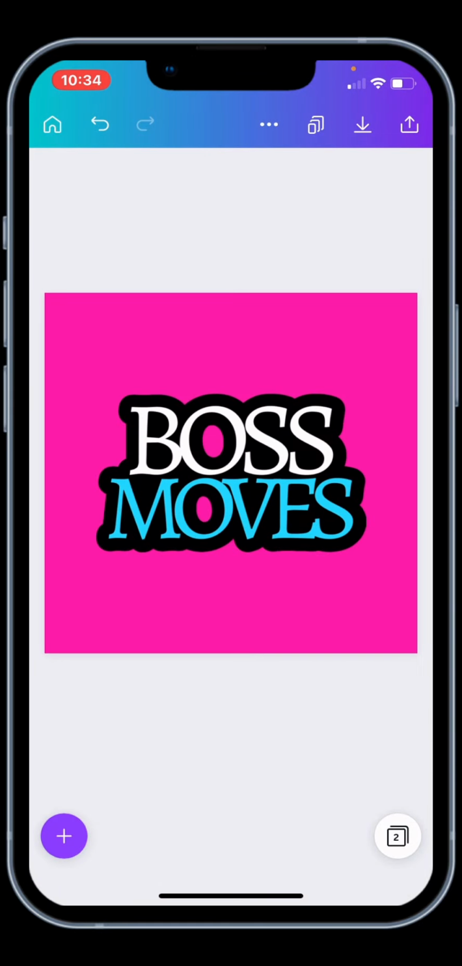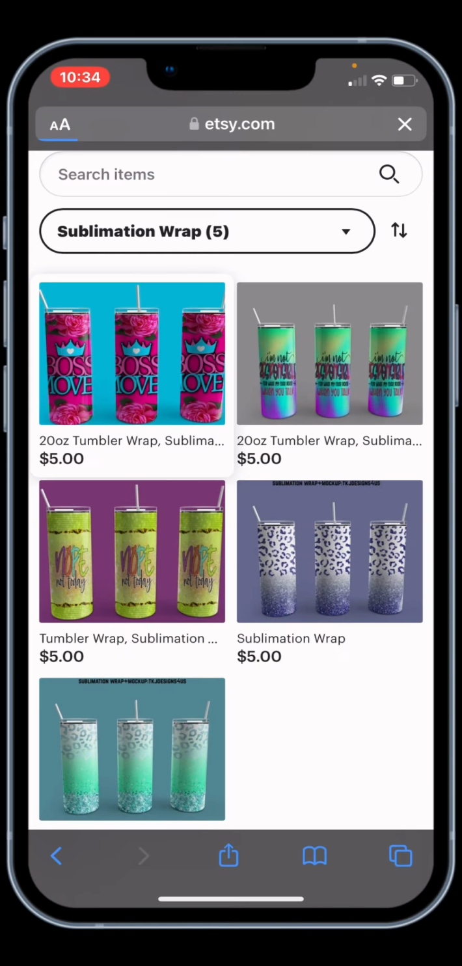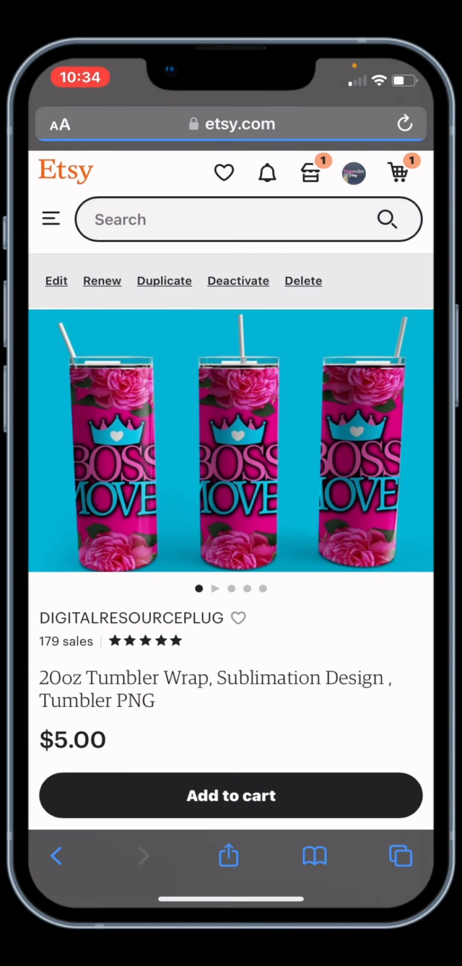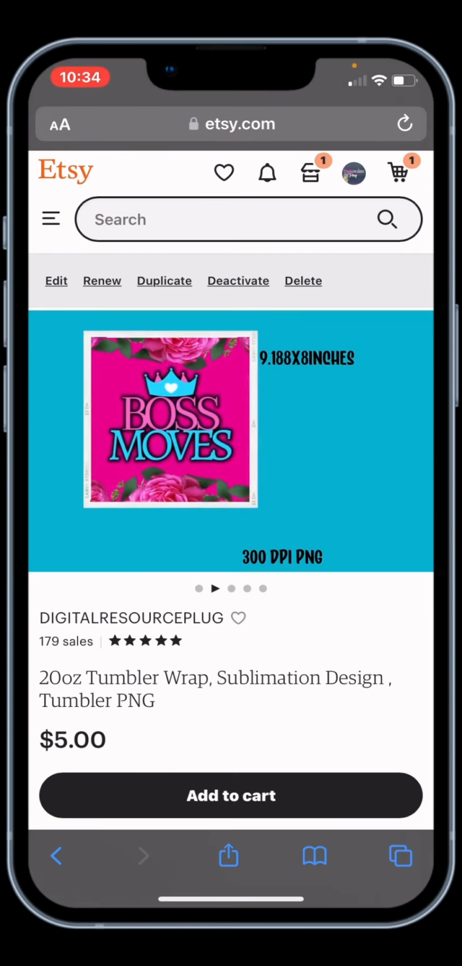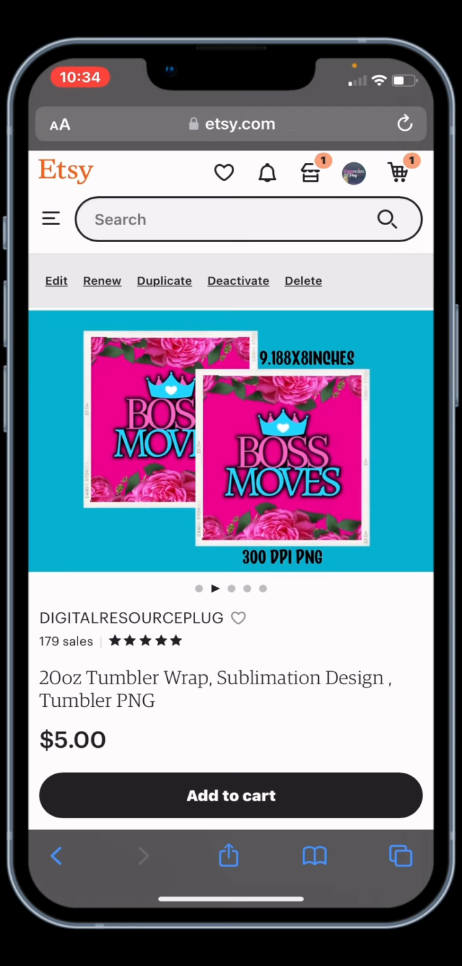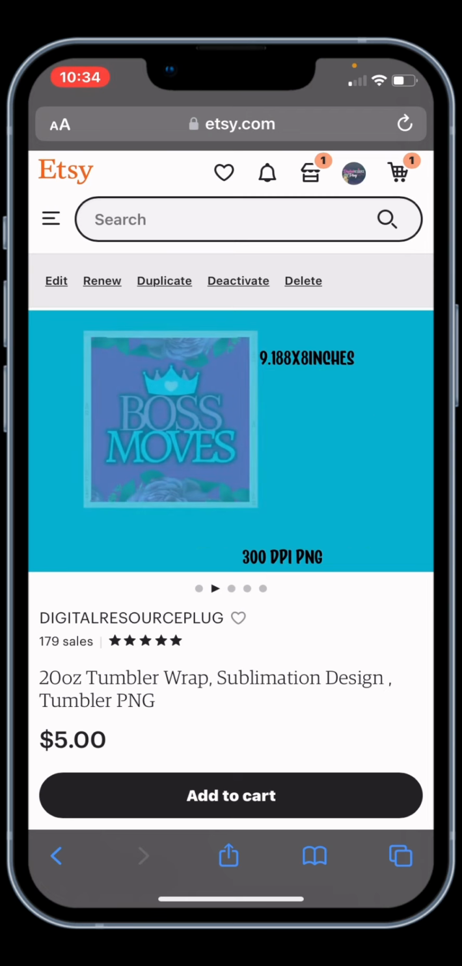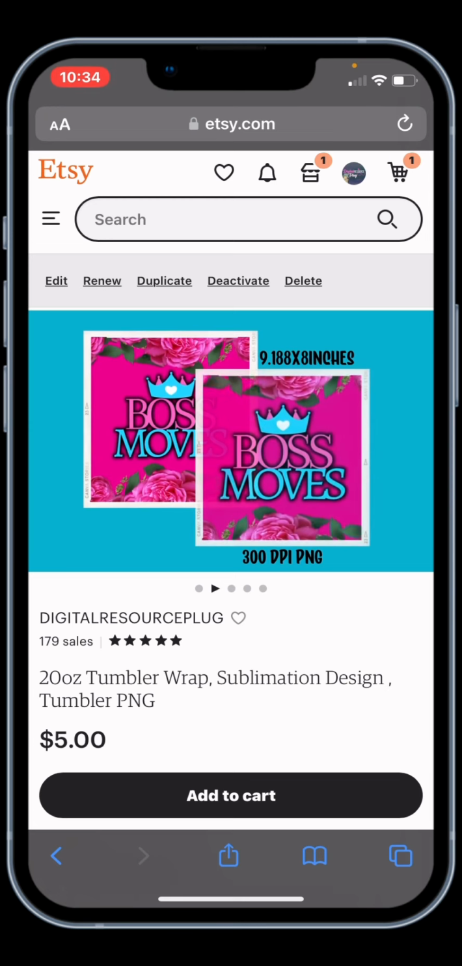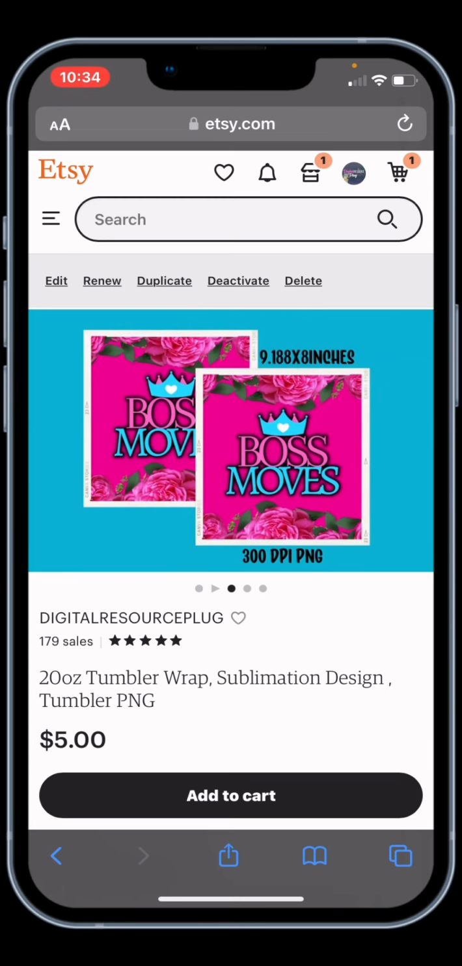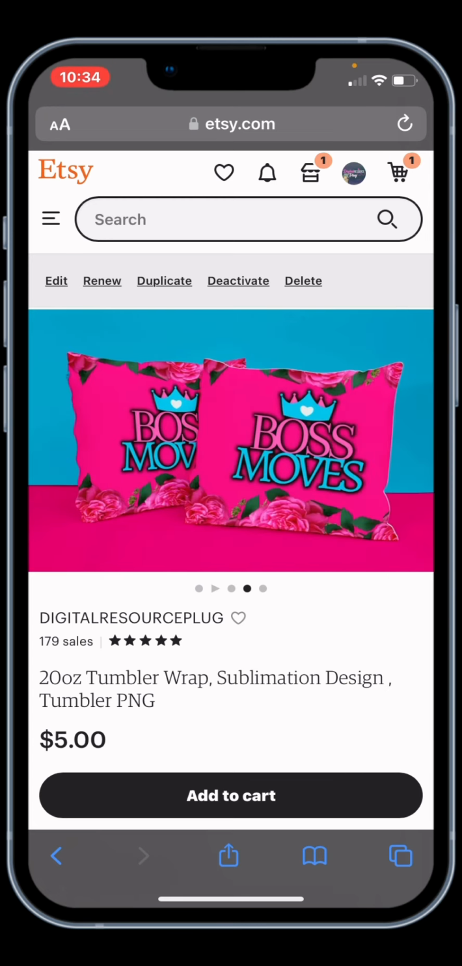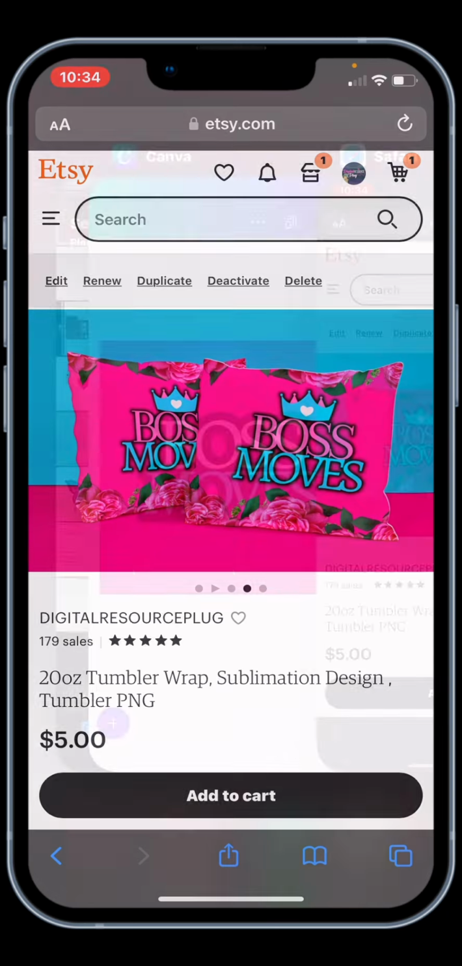I use this design to put on some tumblers, and I will show you that. Here's the one that I created for my store. I just added it to a tumbler, and I also gave them the PNG format to use as well, just in case they want to add it to anything else. I also added it on pillows. So you can pretty much just be creative with it.